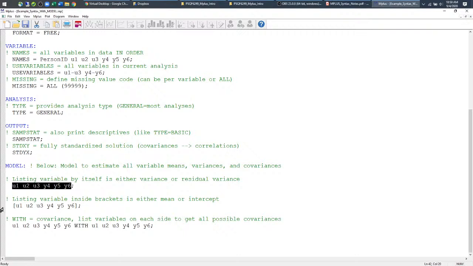If you list a variable inside brackets, and so these are the brackets that are right above the quote sign on your keyboard, open bracket here, closed bracket here, these refer to either a variable's mean or an intercept, again conditional on the context of the model. So for variables that are outcomes of other variables that are being predicted, they have intercepts, which are conditional means when all of their predictors are 0. If a variable is not being predicted, if it's exogenous but it's being brought into the model likelihood, then it gets a mean instead, an unconditional middle value. And M+ will label those separately in the output as well. And then finally, the word with is used to denote a covariance.